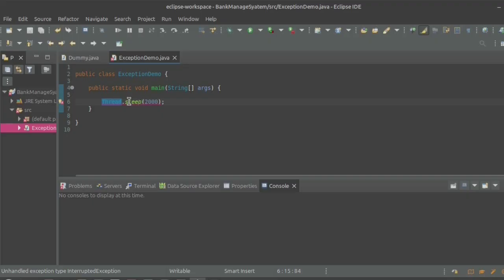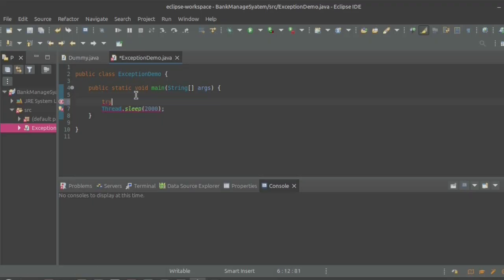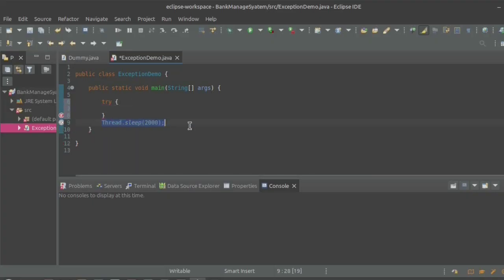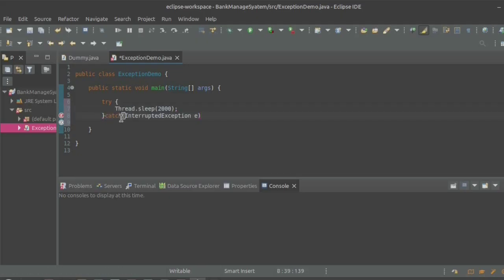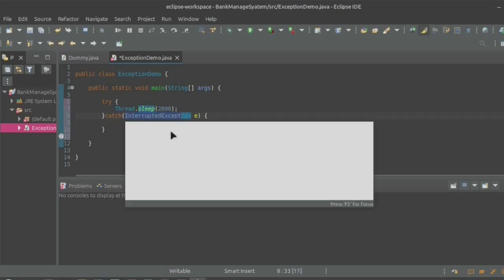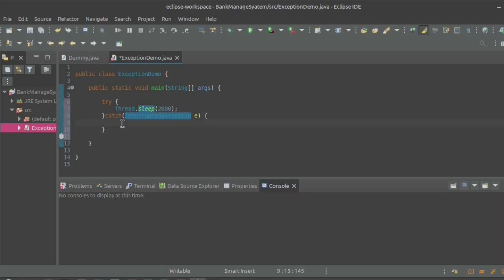Now you can use throws or try catch. I am using try catch to handle this particular exception. So try and then catch. You have to handle this InterruptedException; without handling it you cannot compile your code. Now I'm just printing this InterruptedException. Now if you run this code, it will execute.